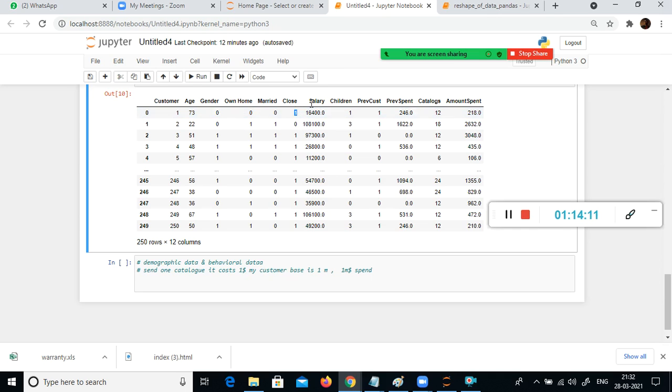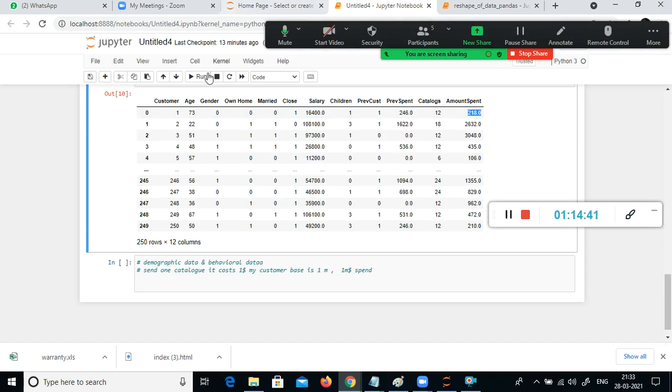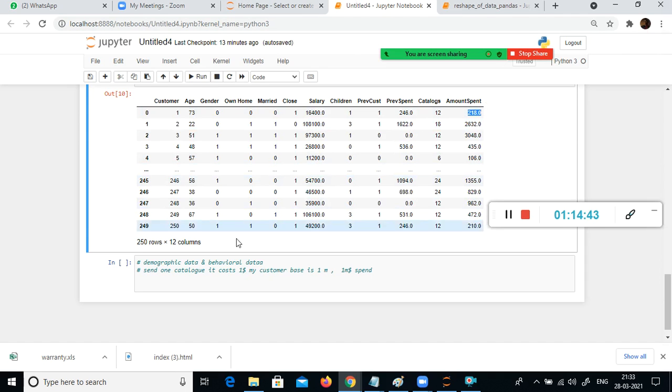What is close? How close is this customer to my store? If it is 1, that means true, that this customer lives very close to my shop. And what is her salary, her income, and children? Previous customer, yes, previously they purchased. And previous spent and catalogs: how many catalogs we sent to them, and in return, what was the amount spent by them?